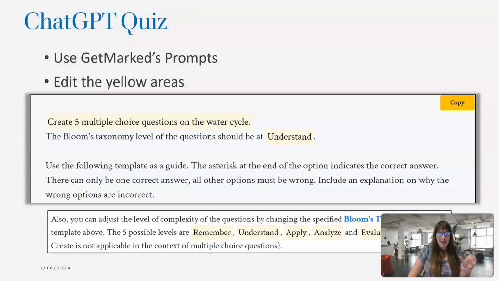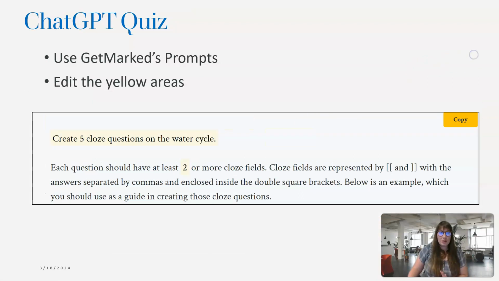So you're going to take this, edit just the yellow parts, and then paste it into ChatGPT. The reason GetMarked gives you prompts is because you only get responses from AI that are as good as your prompts, right? So if it's very generic, or if you don't tell it how many multiple choice questions or what level of understanding you're looking for, then you're going to get some stuff that might not necessarily work for what you're looking for. So it has a couple different options, but get the prompt that you want.